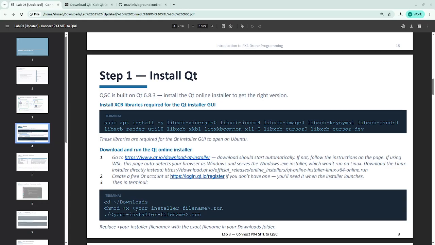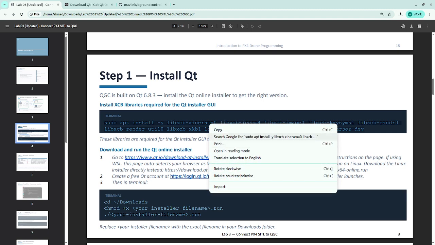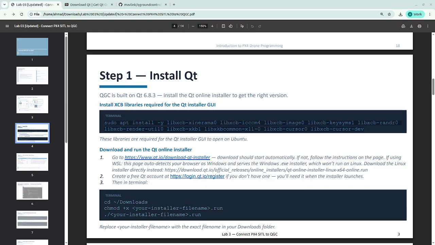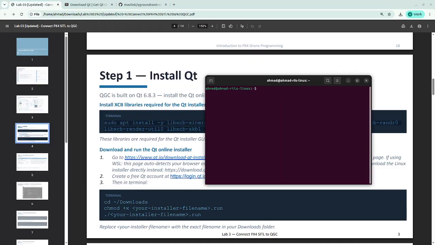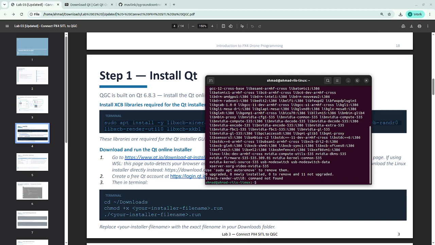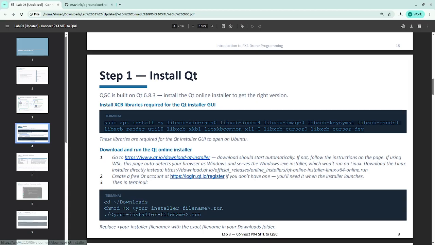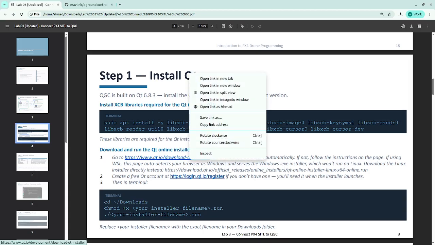And to install Qt, we're going to first need to install some of these libraries onto our Linux computer. So go ahead, open a new terminal, and copy these commands. Okay, once you've installed your dependencies, you're going to want to go to this website and download the Qt online installer.